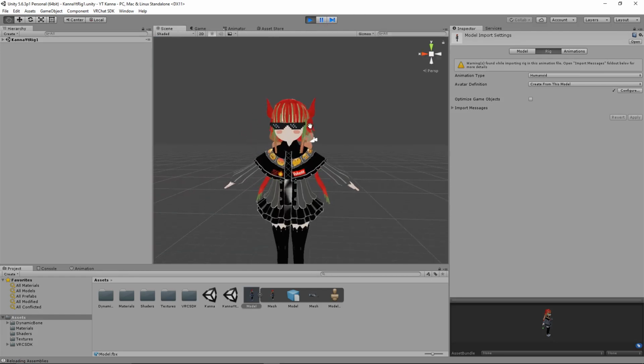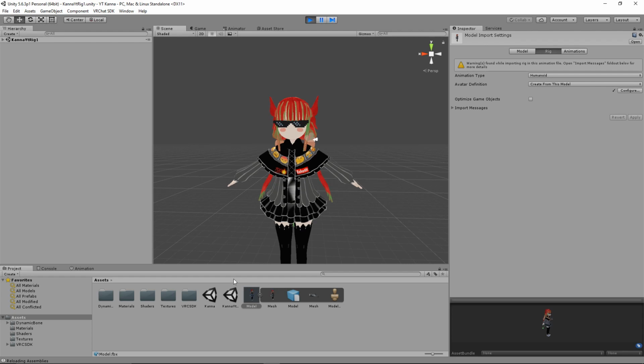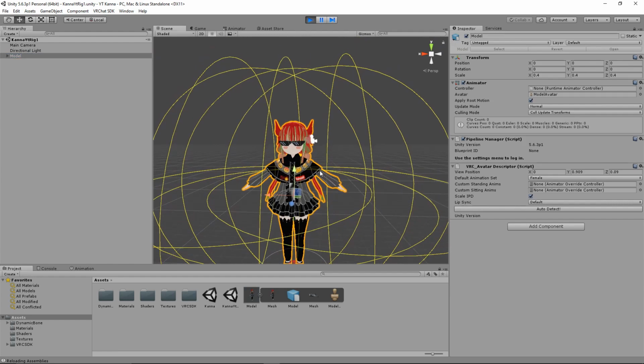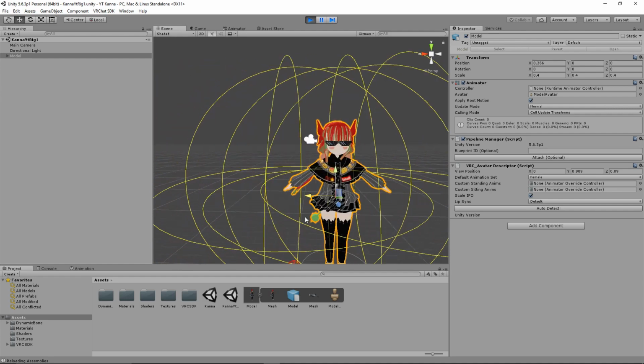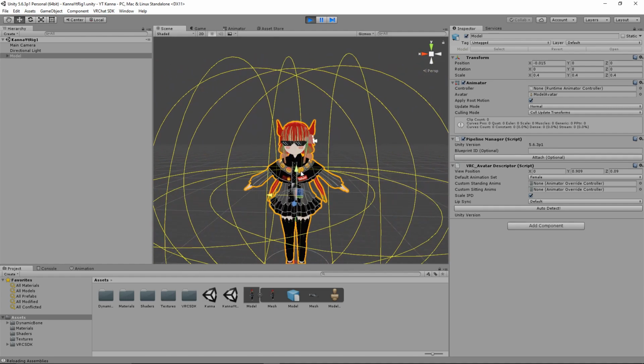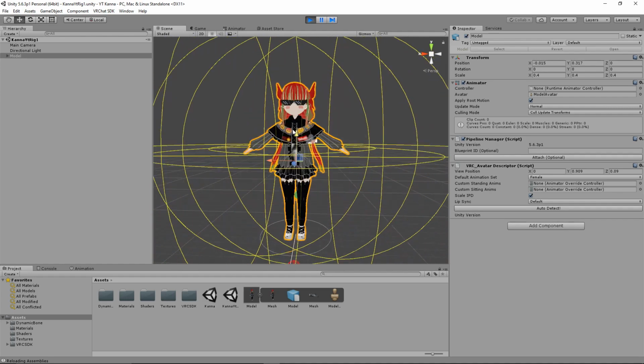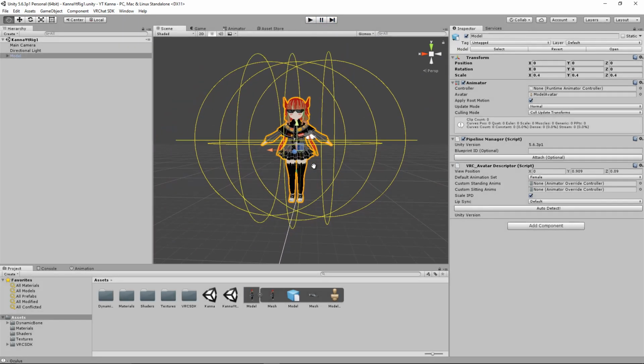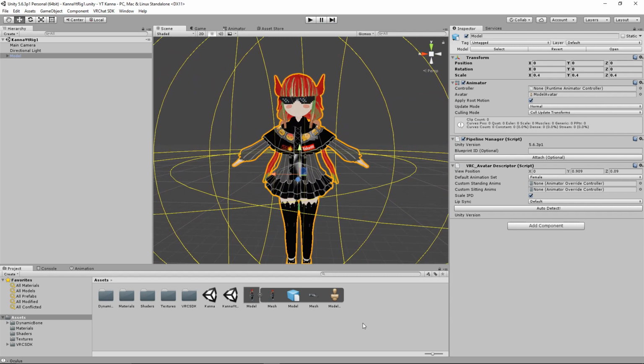You can click the play button up here, and you can go into wherever your Kanna model is, and make sure you click on it. You can drag it around, and you can see that there are physics in your character, that they do exist. Then you can just hit the play button and it auto snaps back to where it was.